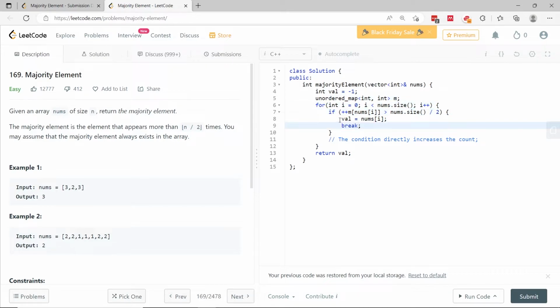And if it is, then the value of val, this variable, is going to be equal to this majority element. Because if this is true, it means that the current element at index i in the vector is the majority element. So we now store that in val, and then we break and exit the loop. If we still haven't found the majority element, then this if statement will fail, and we'll keep processing over and over. So I hope you guys get it. If you don't, just ask me in the comment section.